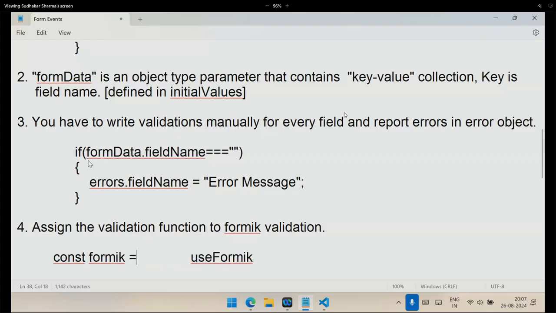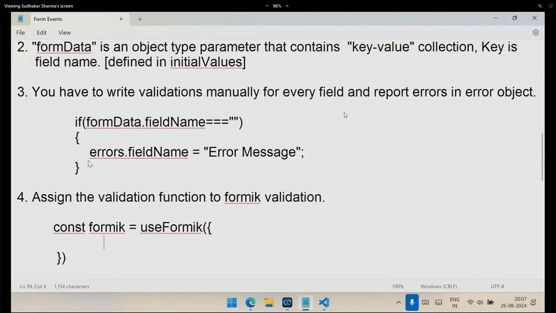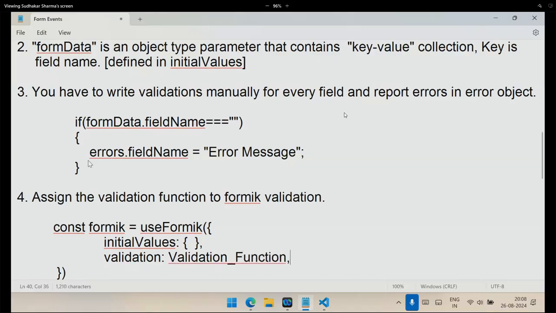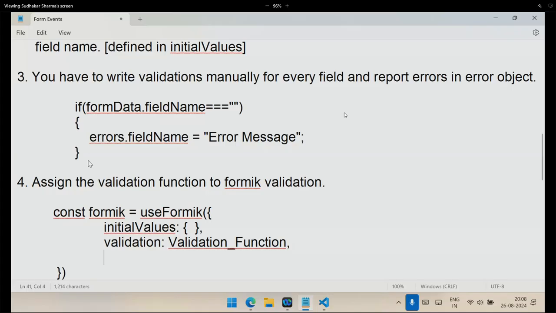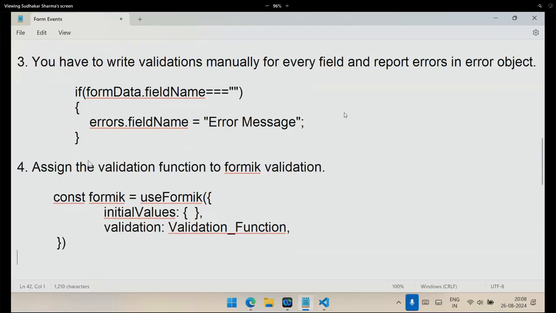Formik is equal to useFormik. In useFormik, you have initial values, and after that you define validation. Whatever validation function you return, that's how we need to do it. onSubmit and all will be there. You just need to point towards the function.